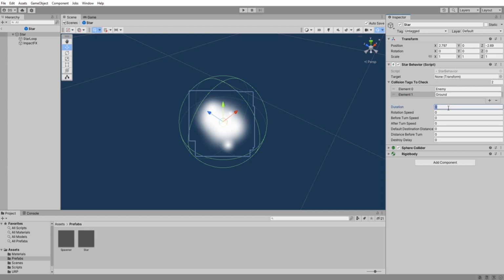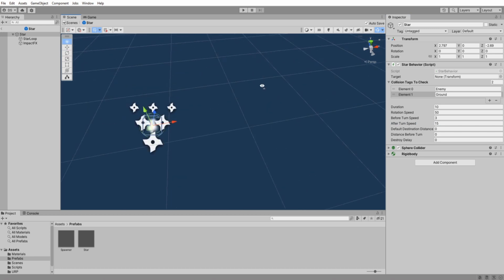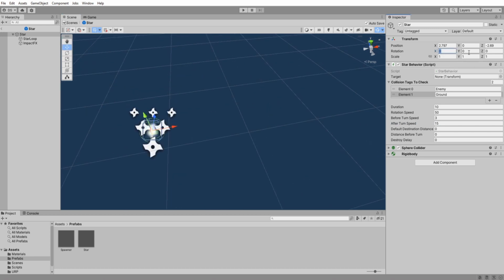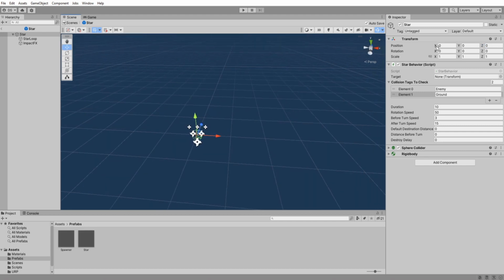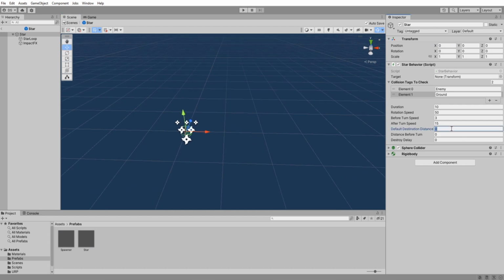Duration, we will do 10 seconds. Rotation to something high, like 50. Before turn speed, I will make it move very slowly, and after turn speed, it will move pretty fast. Default destination distance, you can check here how many units you want it to go forward by default, if no target has been assigned, of course. I guess 10 is fine.